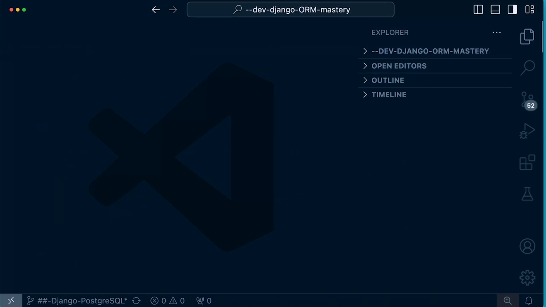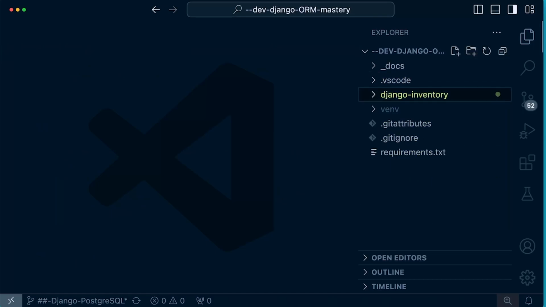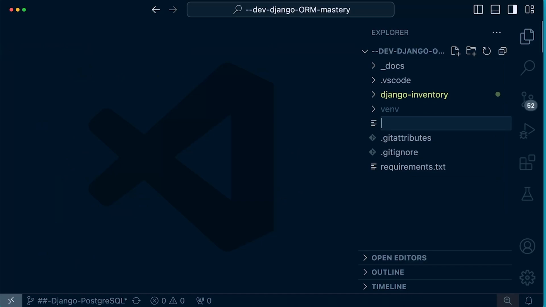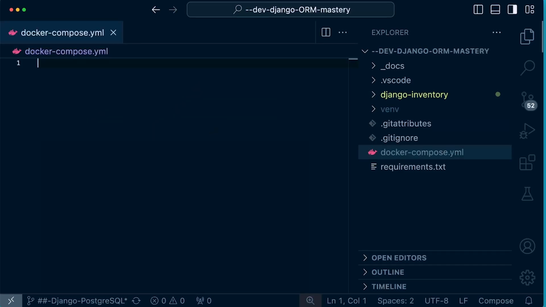So let's first of all go into our project here. Let's create a new file. We're going to build a new file here on the root. We're going to call this docker-compose. This is going to be a YAML file. If you're not familiar with YAML files, a YAML file is a text file that uses the YAML format, which is a human-readable data serialization standard, often used for configuration files and data exchange between languages and different data structures.